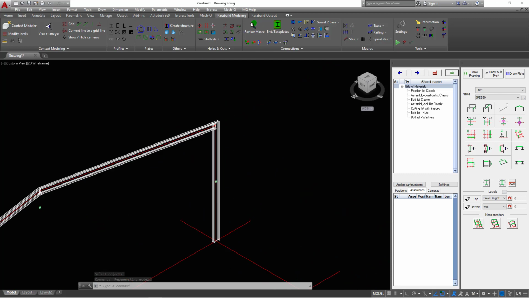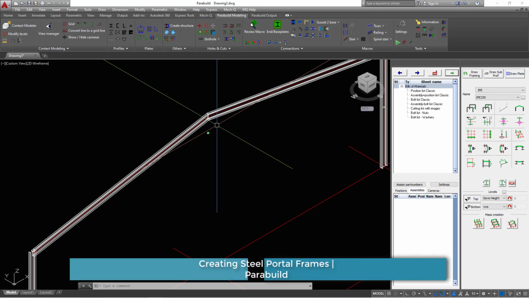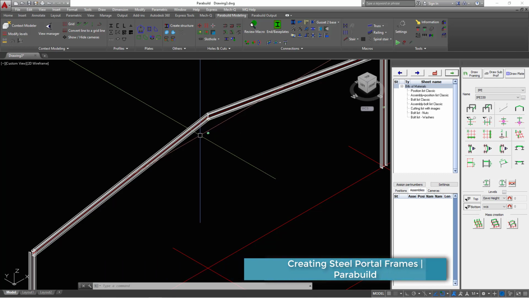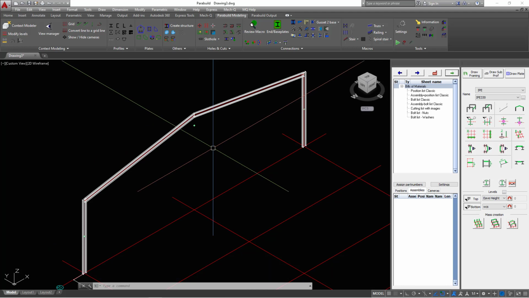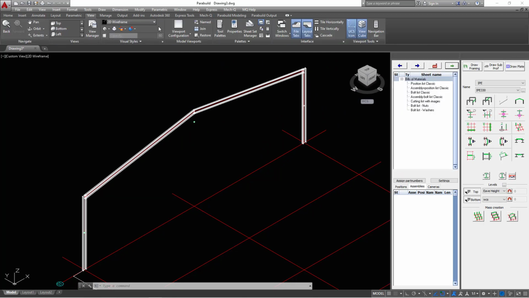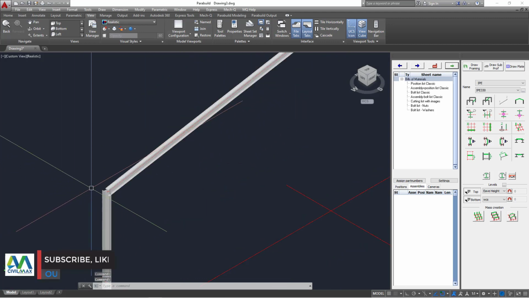We have these columns and rafter in place, constrained or defined within the parameters we keyed in while setting the levels for our portal frame. So I'm going to slightly change the view of this particular structure. I'll come to view here, pick on this drop down arrow and pick realistic, so that I can see this clearly.